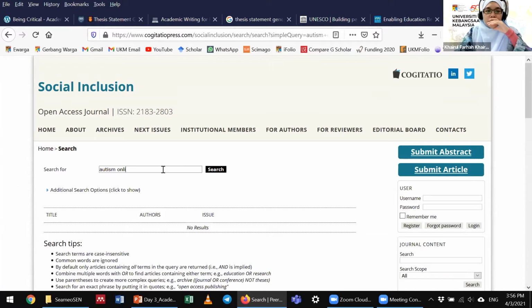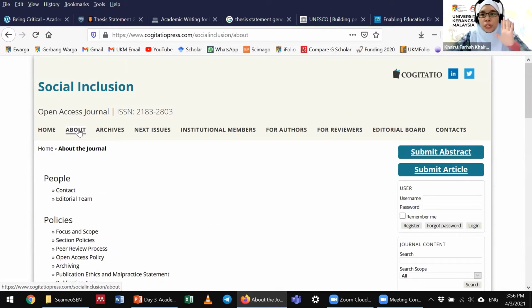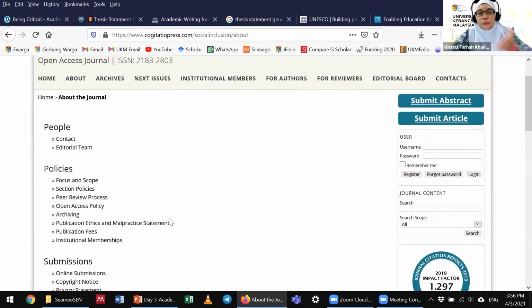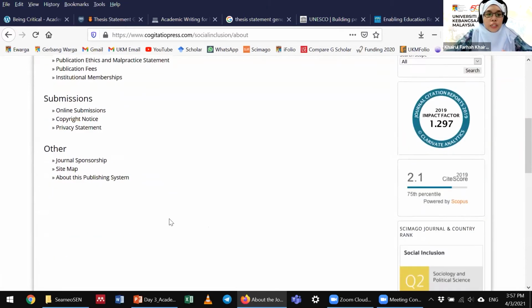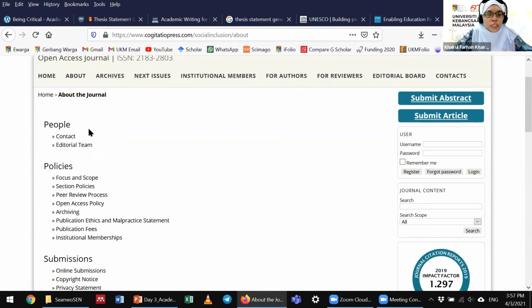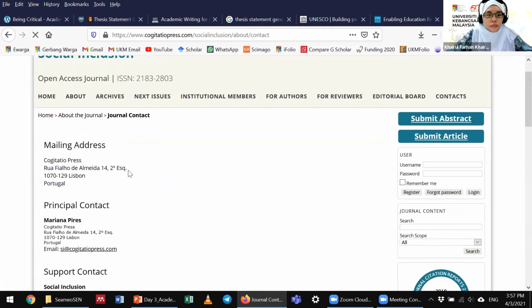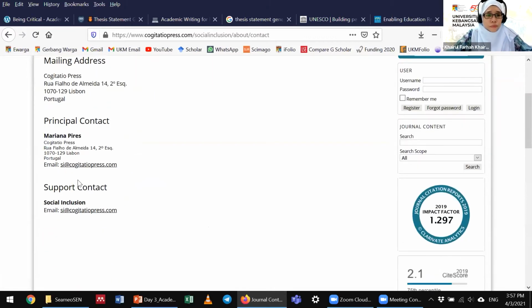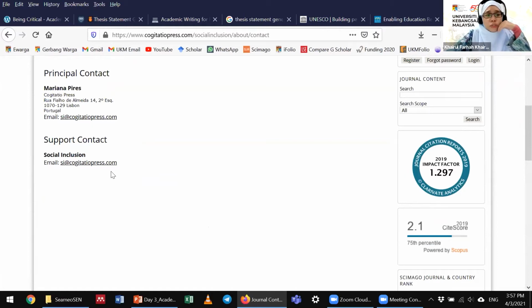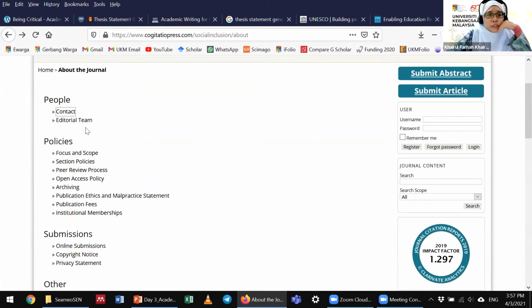Maybe I can just search autism. But let's look at the about page first so that we understand what this journal offers. In a journal, they normally have an about tab where they talk about who we are. Maybe I click contact. Oh, they are based in Portugal. If you have questions, you can email them. That's fine. I want to click something else actually.